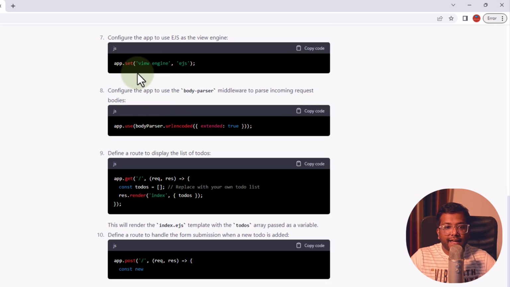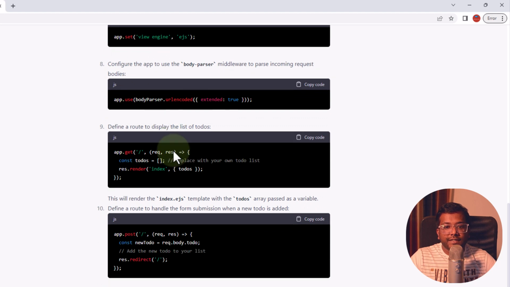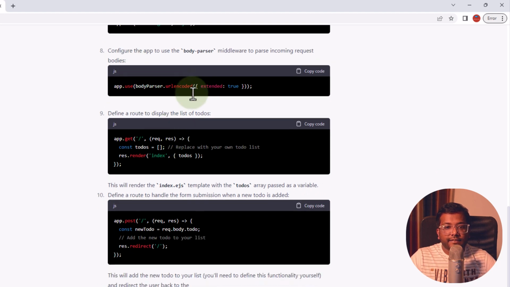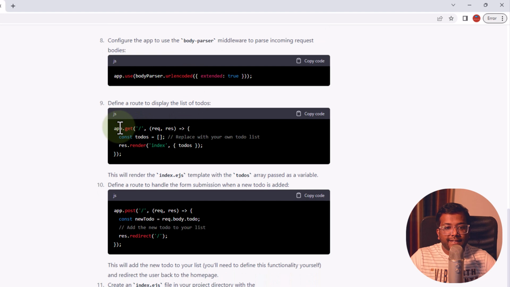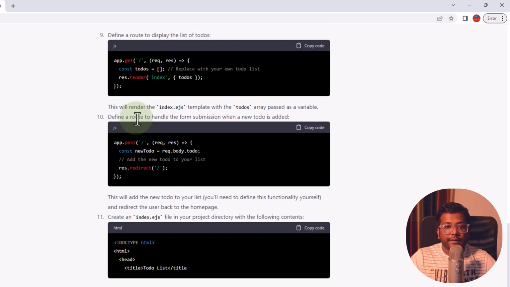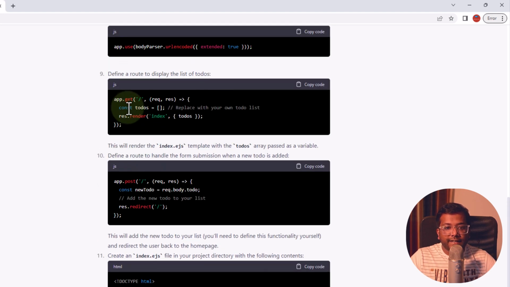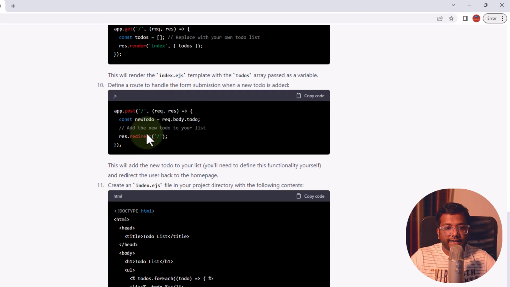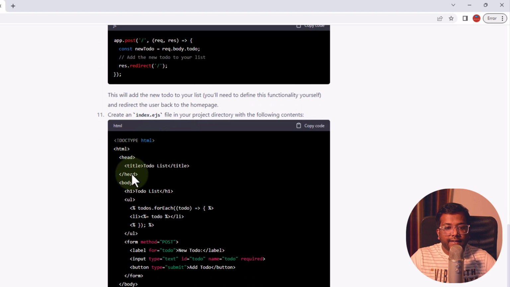EJS is the templating engine. It creates the app, then it sets the view engine as EJS, it sets the body parser, then it creates this app.get command. And here you can see that it is just creating in-memory to-dos, like this is an array, and it will store the data. If you come here, you can see when we hit the base route, it basically redirects you to the base folder, which will serve you the details.